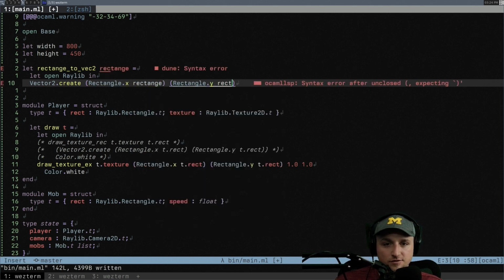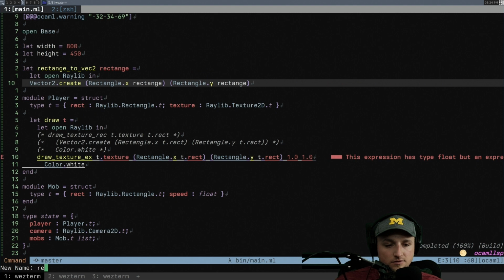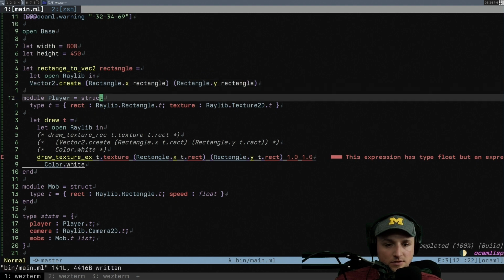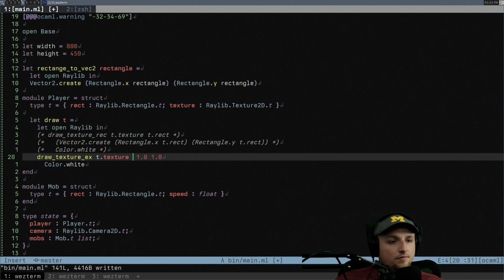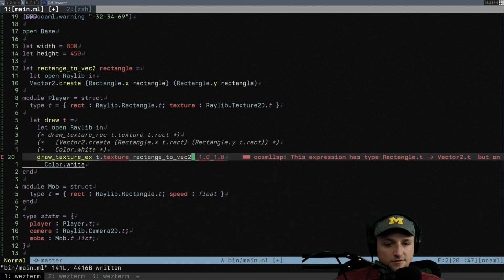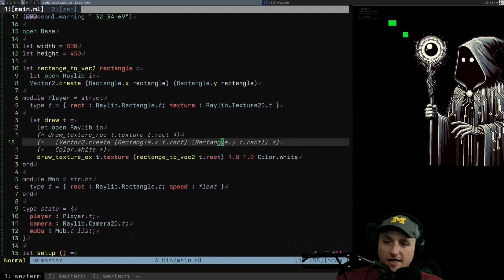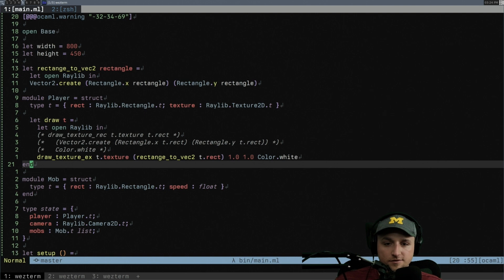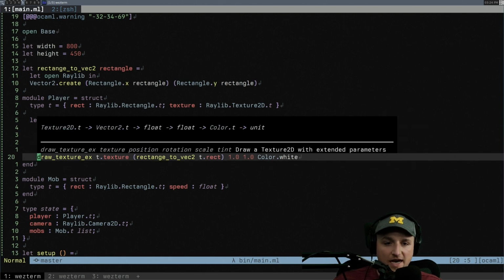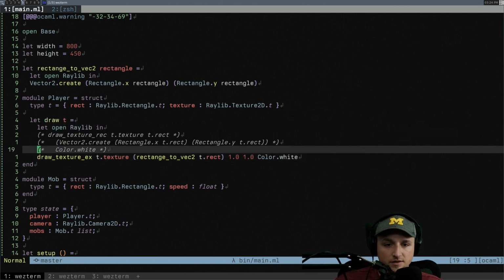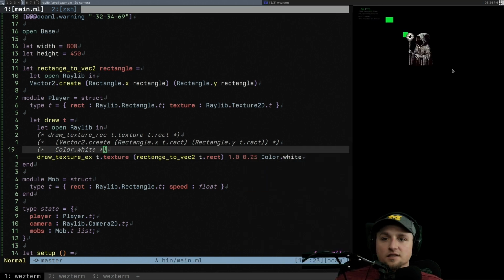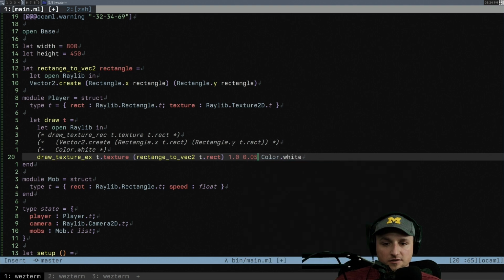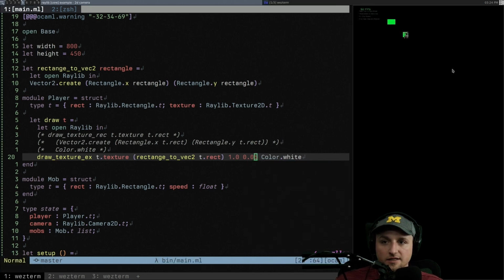Rectangle. Let's do this. Rectangle. Nice. Look at this. Nice. Very cool. We need to scale this down, though, quite a bit, which would be like 0.25 or something. Okay, nice. Maybe even smaller. 0.5. Nice. That looks pretty good.